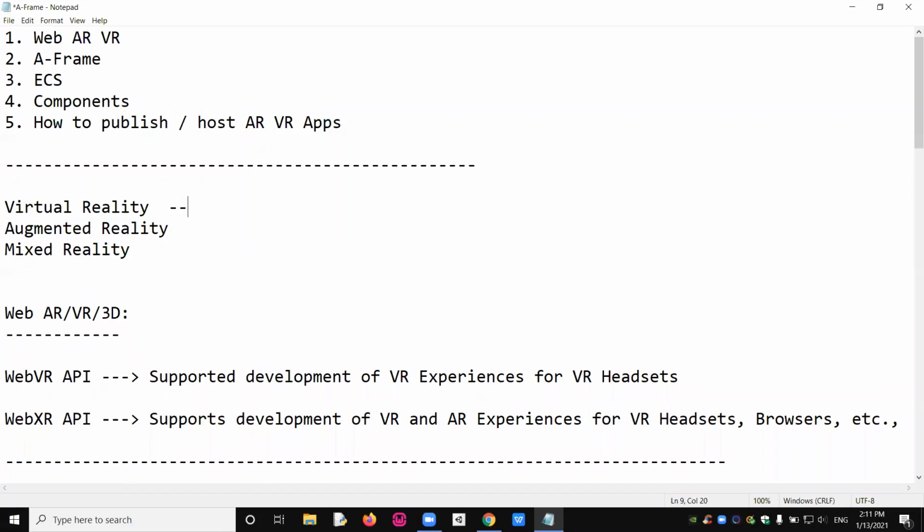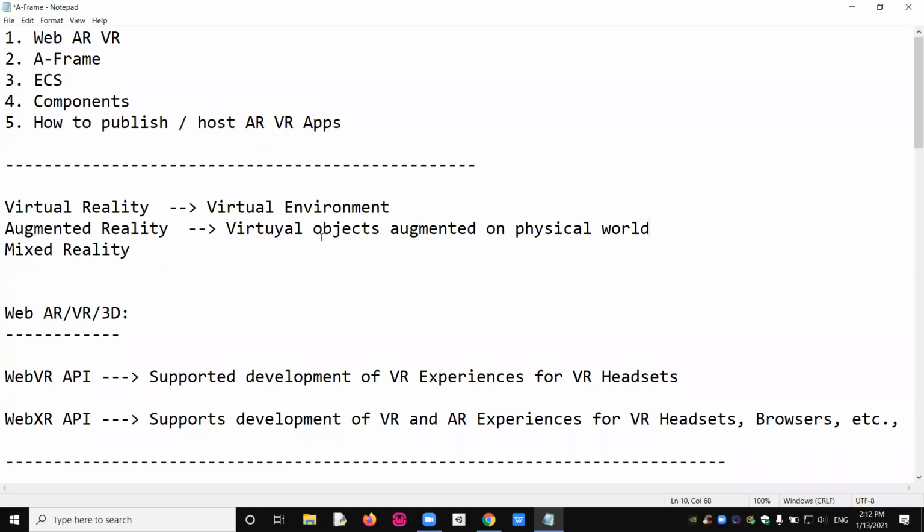So VR, if I put it in simple words, is a virtual environment. AR is virtual objects augmented on the physical world. And finally MR, virtual objects interact with physical objects.